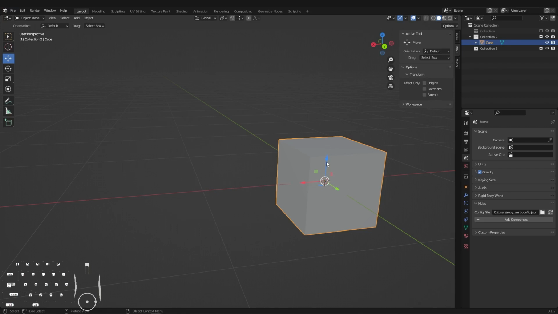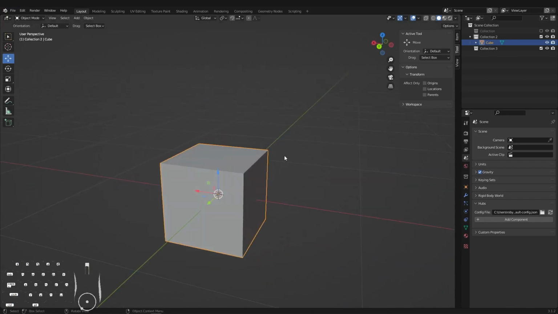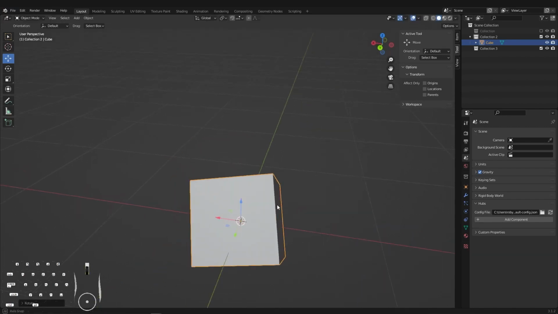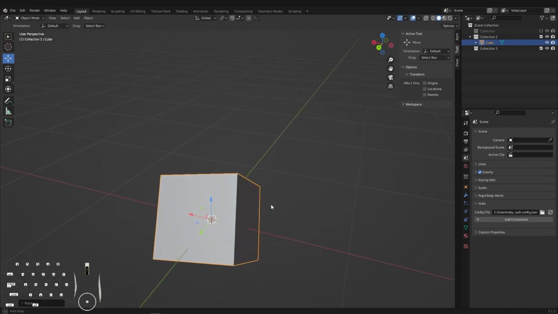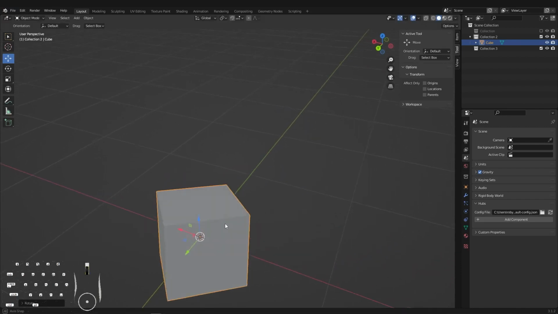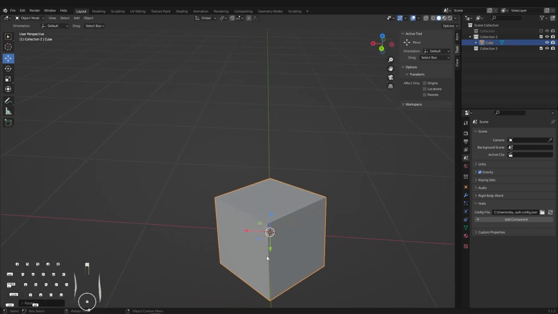If I keep the transform orientation up here on Global, the axes will always follow the global axes, the axes of the scene. So X will always be straight along this X-axis, Y will always be along the Y-axis, and Z will always be along the Z-axis. Even if you rotate and move your object around, the axes of the object won't change to match the changes you've made to the object. They will still follow the global orientations.